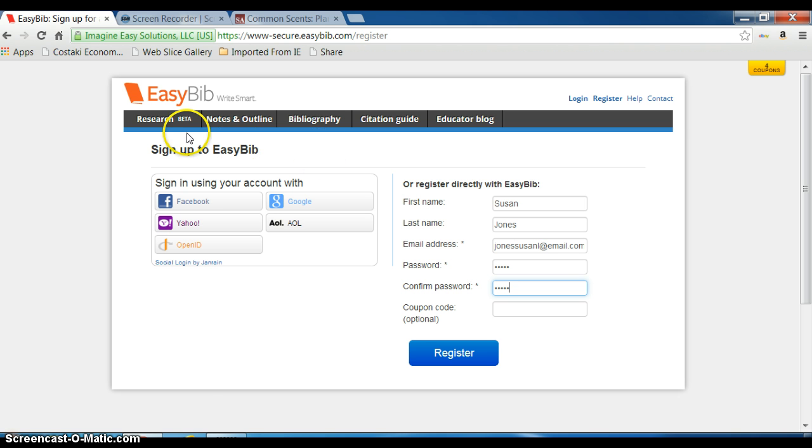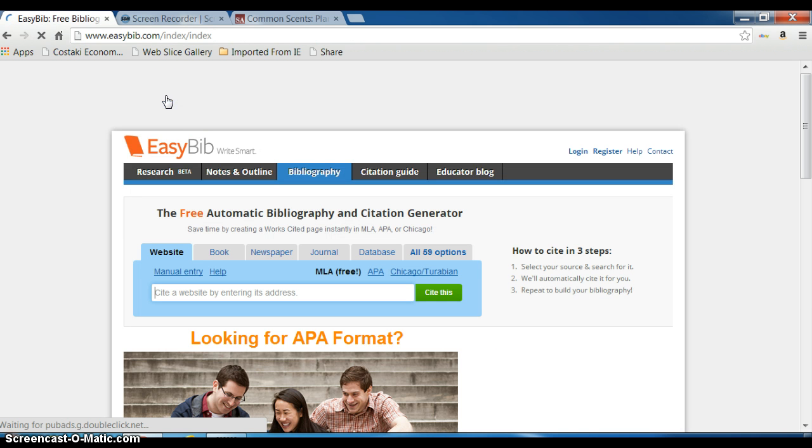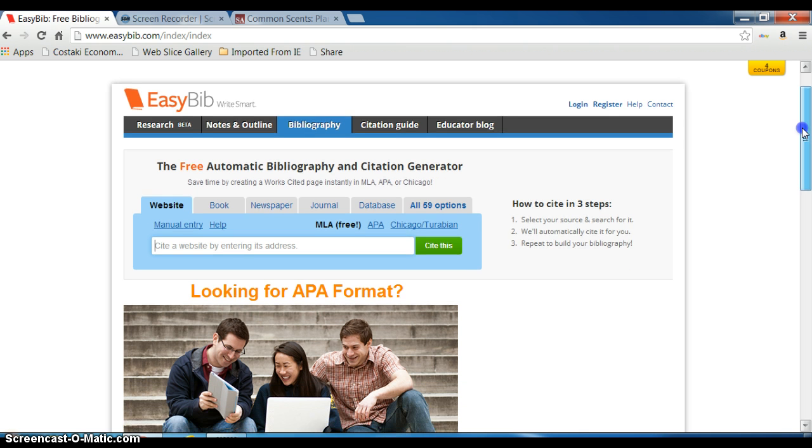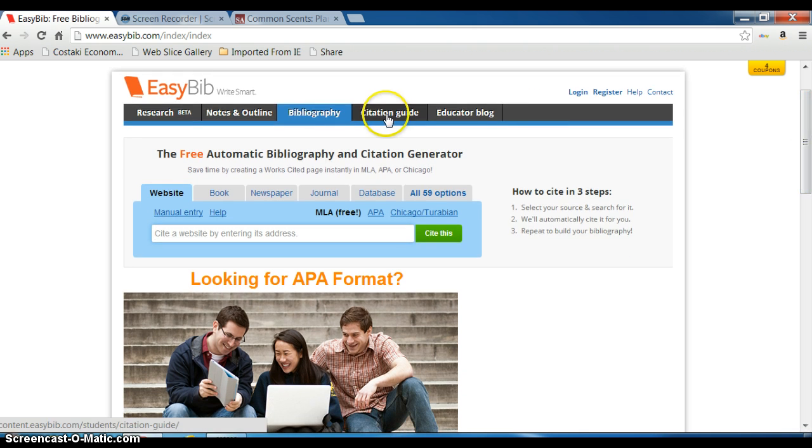Write that down someplace. Now, I am not going to log into an account today. I'm simply going to review how to cite resources and start your bibliography with EasyBib. So notice you have a blank, almost like a URL kind of drop-down screen, and the button Cite This. And the tabs above that: website, book, newspaper, journal, database, and all 59 options.